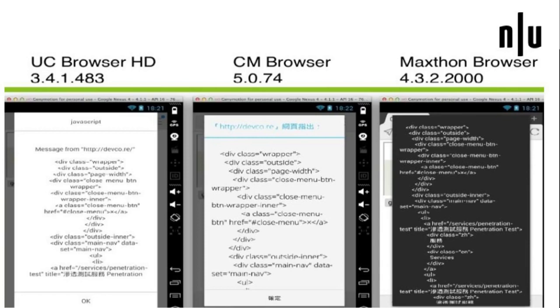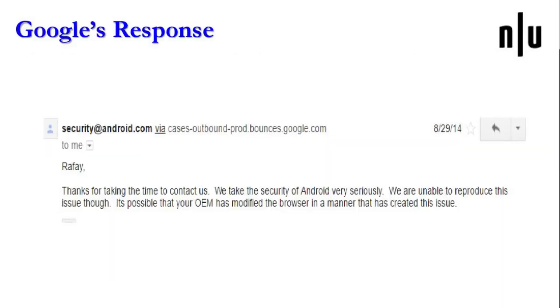When I reported this vulnerability, Google did not pay attention to it. Google said that they were unable to reproduce the issue on Nexus, which is Google's own product, and that it is possible the OEM, or original equipment manufacturer, might have modified the code in the browser which triggered the vulnerability. So they said they were unable to reproduce it. I said, fine, okay, I will go and publish it.